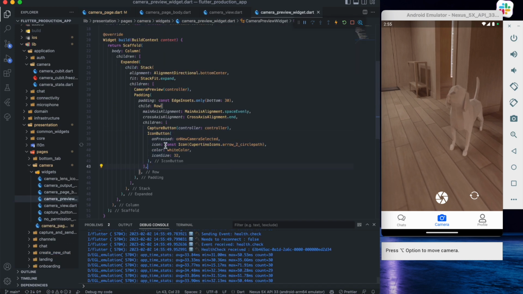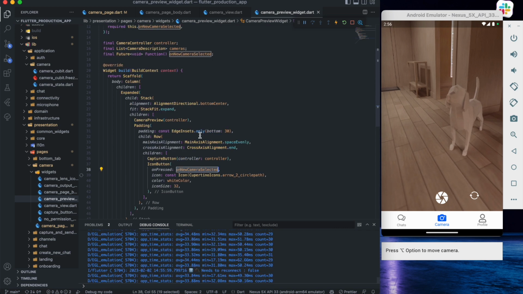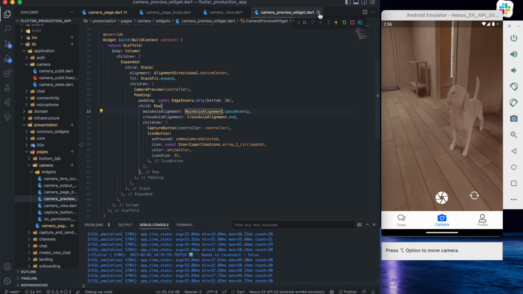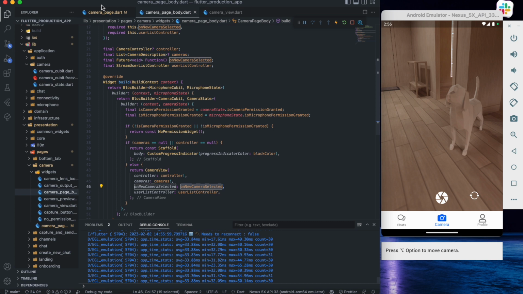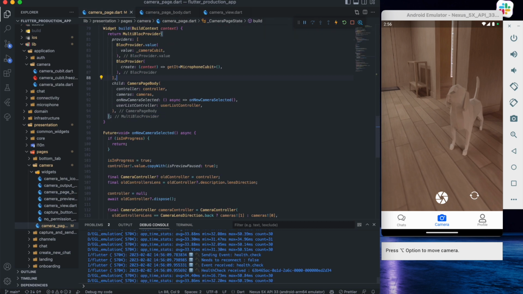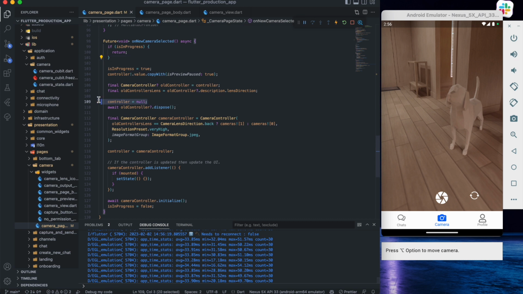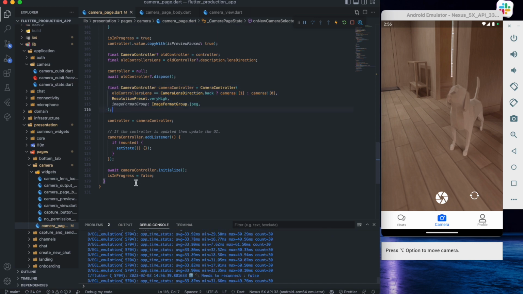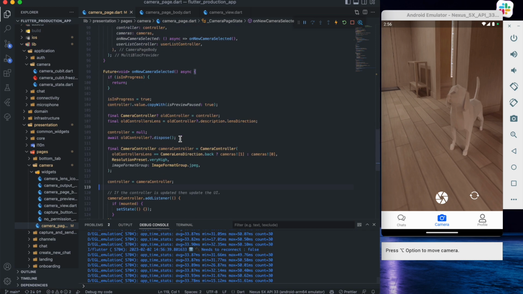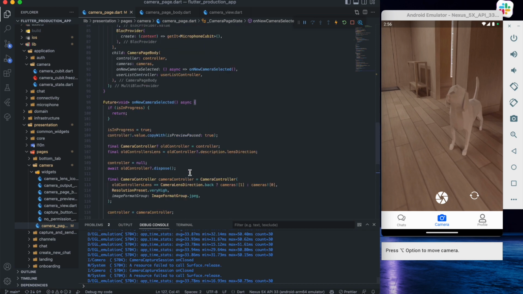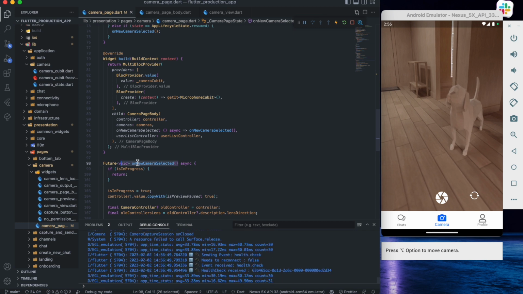In the icon button we just use onPressed, which is a function. We use the onNewCameraSelected function, which comes from the widget tree, and onNewCameraSelected is actually here. This function sets our controller to null. After that we dispose it, and we create a new camera controller, and we use it. That's it, no more. Of course, don't forget to initialize it here. For simplicity, I just created it here.